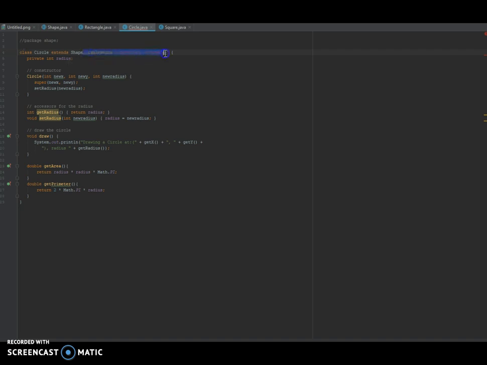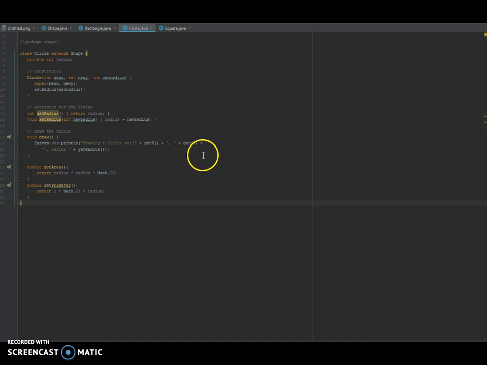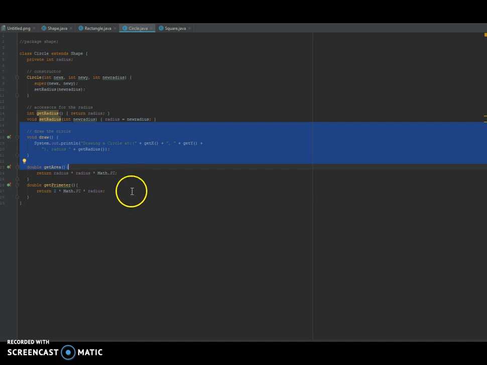You can only extend one class. If you try to extend multiple classes, you'll get a compiler error. You won't be able to run your code. And some of the last things I want to mention are downcasting and also abstract classes.